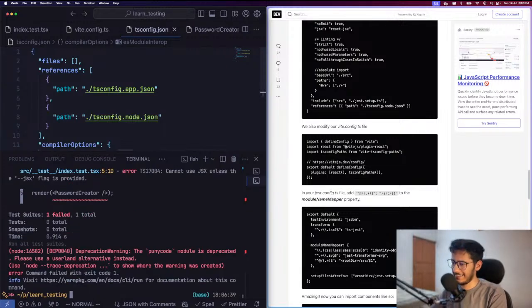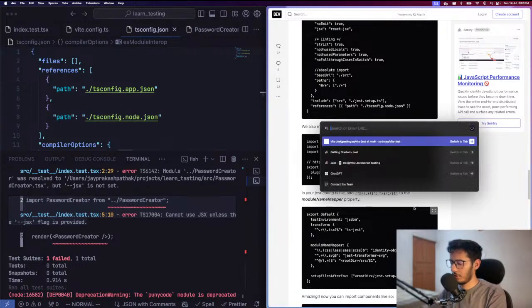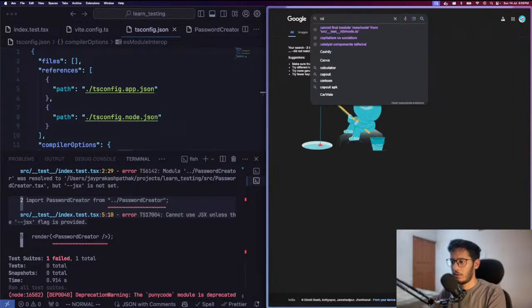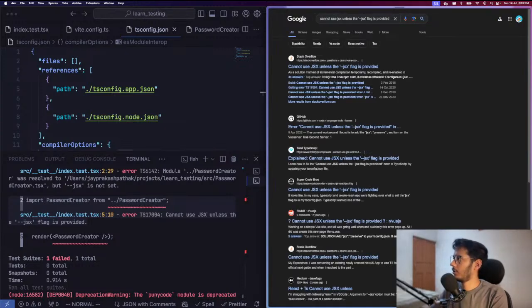No, it's not fine. Okay, let's see what the issue is. Cannot use JSX unless the JSX flag is provided. Let's try to Google this error. Let's try to find the solution for why we are getting this. Yeah, this is the error we are getting.